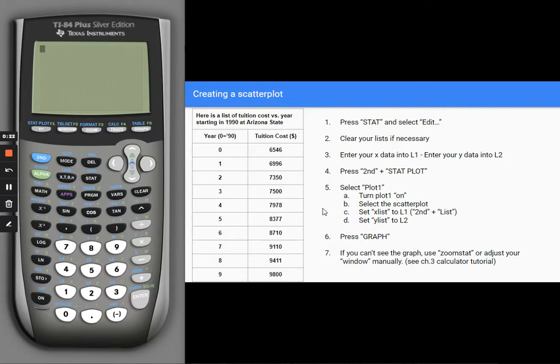So we have a list of data. This is the tuition cost versus years starting in 1990 at Arizona State. So the year 0 represents the year 1990, and then it goes up by 1 year after that. So take your calculator. We're going to go into Stat and Edit, so back into our lists. If you already have things in your list, you can go ahead and tab up and press Clear, Enter, and go ahead and clear all of your lists.